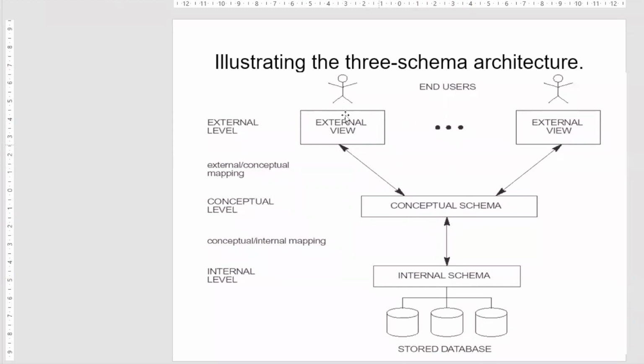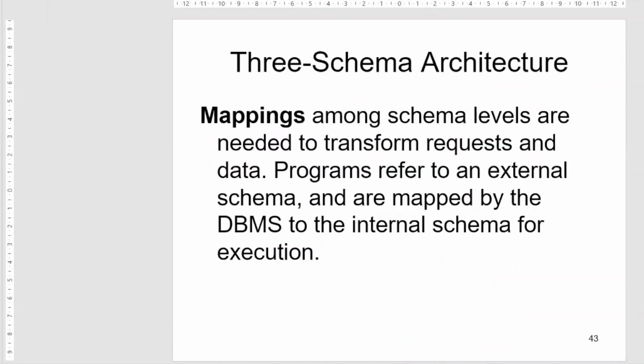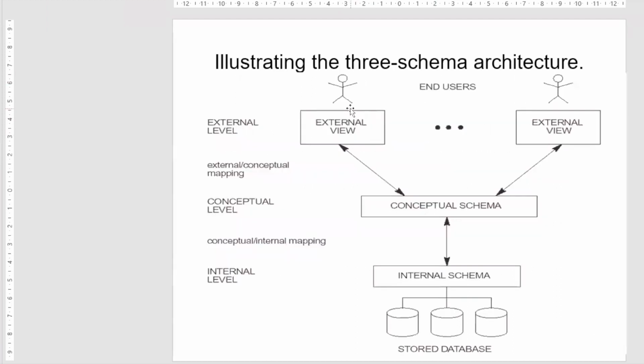So among these, we have mappings, right? So here, among schema levels, we have different mappings to handle request, right? Then making user gain එක කොයි විදිහටද මේ conceptual schema එකට input වෙන්නේ. So conceptual schema එකෙන් කොයි විදිහටද internal schema එකට ඒ request එක forward වෙන්නේ, right?